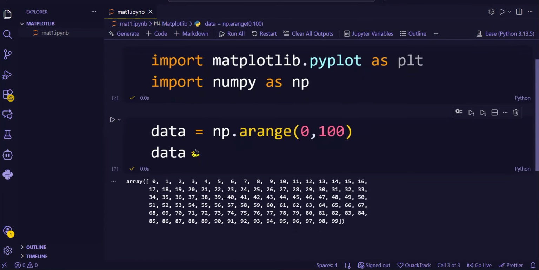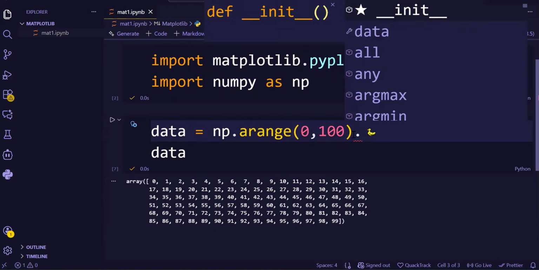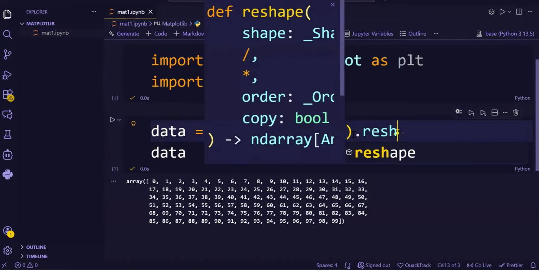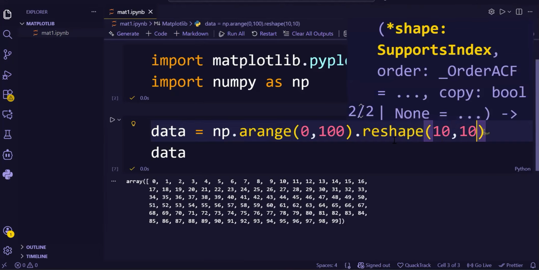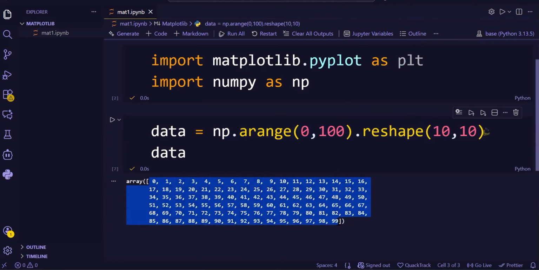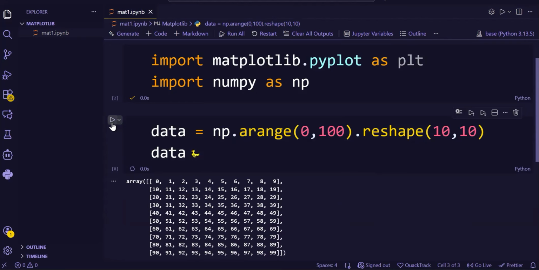So it is printing data like this, but I want to print 10 rows and 10 columns. So what can I do? I can reshape it, and I can mention here 10 comma 10. If you multiply 10 into 10, it will be 100. So the total number count is 100, because it is 99 starting from 0. Now if you print it, it will print 10 rows and 10 columns.